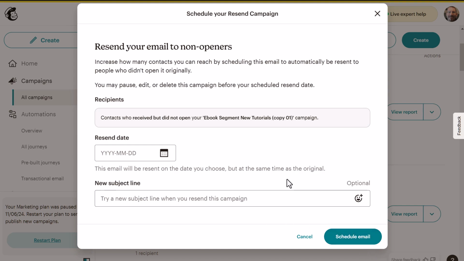Now, the downside to this is that you do not get the opportunity to edit the email. The only thing you can change is the subject line. So that is something new that I have seen. Let me know in the comments below if you have this new way of resending your email campaigns to non-openers.